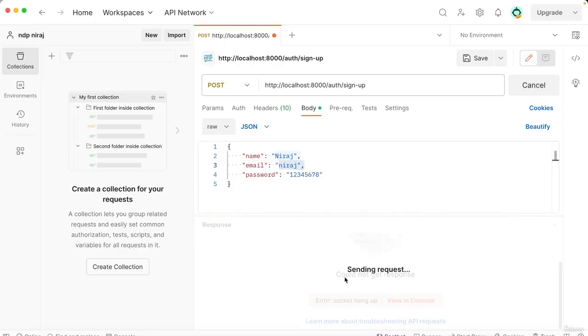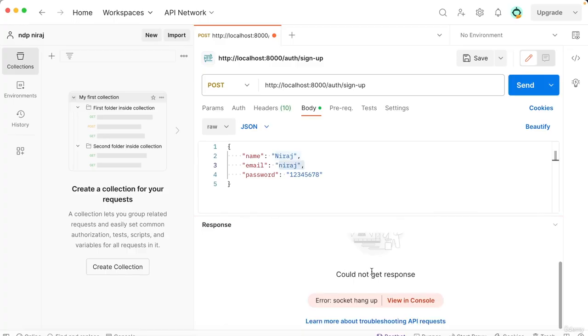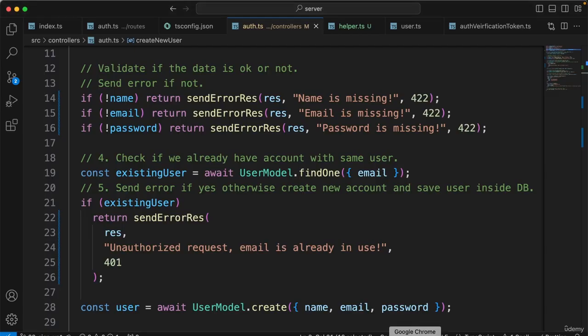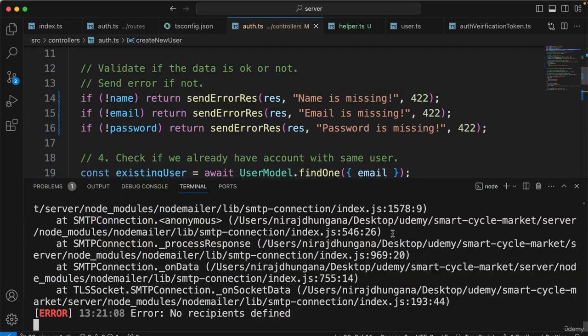Let's just send this request, and we are sending request. Let's just wait and could not get response back. So let's just come inside our application, open the terminal, and now here you can see we got this error, no recipient defined. And this error is coming from, if you read these error messages carefully, here we have this node mailer. So this error is coming from inside node mailer.